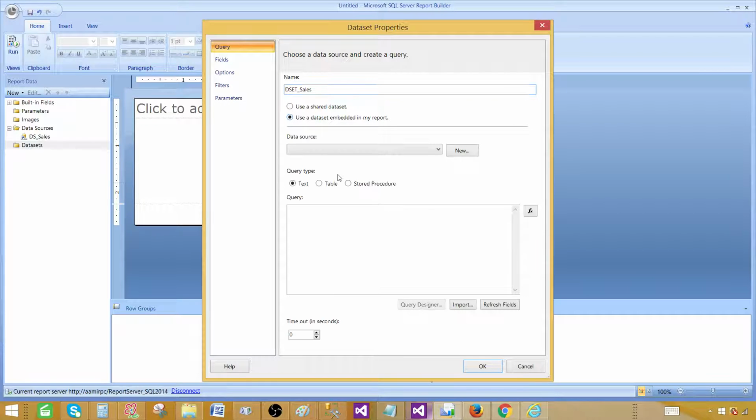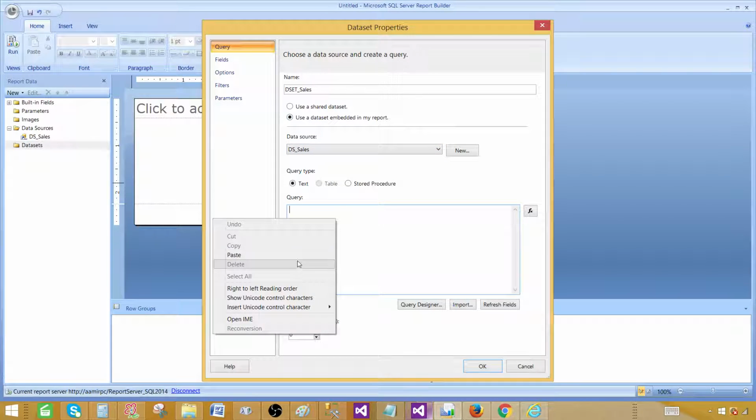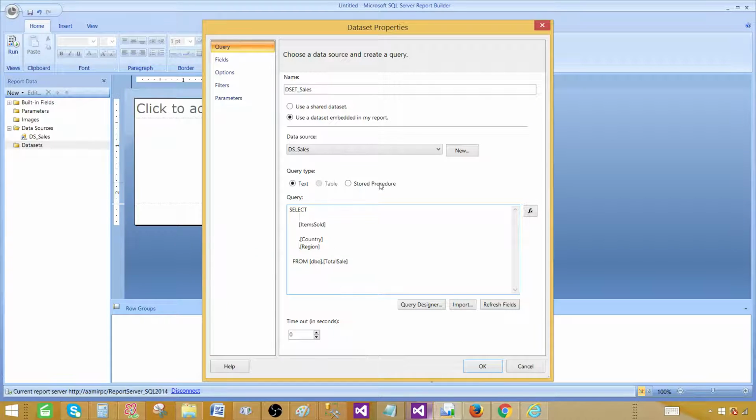So in our case, we are using only three columns from the table, and we know that they will be only used in this report, so we will use it as embedded. Paste your query, and then we are all good. You can use a stored procedure if you like. In my case, I'm simply using the select query.